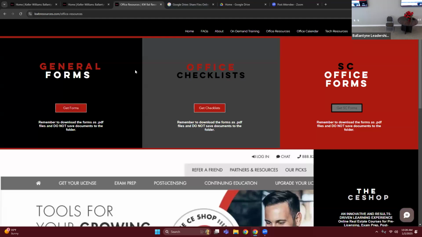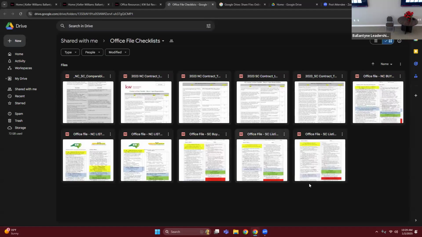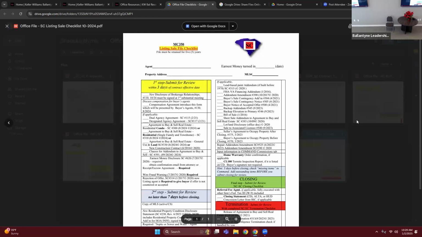If you become South Carolina licensed at any point in time, you can find the exact same forms for South Carolina on the right-hand side. In this middle section here under office checklist, if you select get checklist, this is another Google Drive folder that Sabre put together, and it highlights what you are responsible for on any given side of the transaction for North or South Carolina.